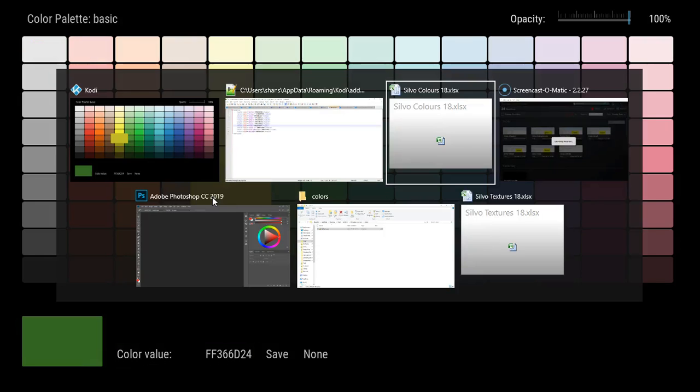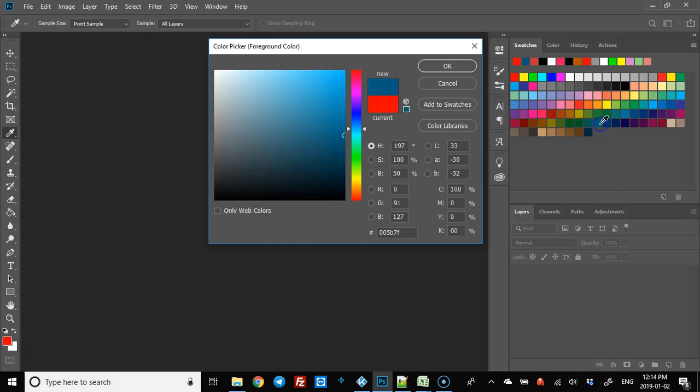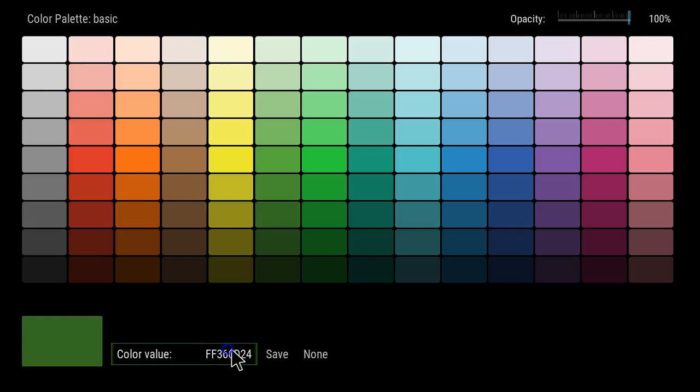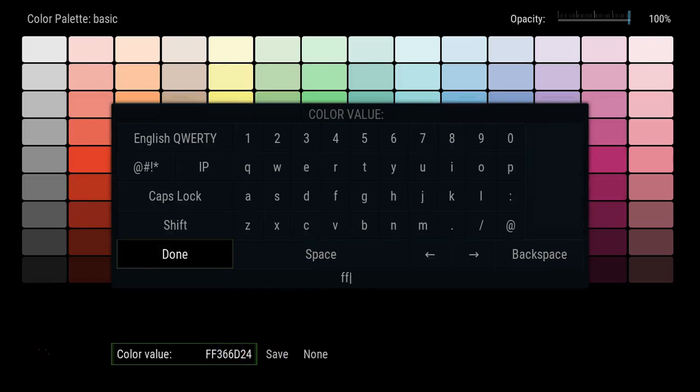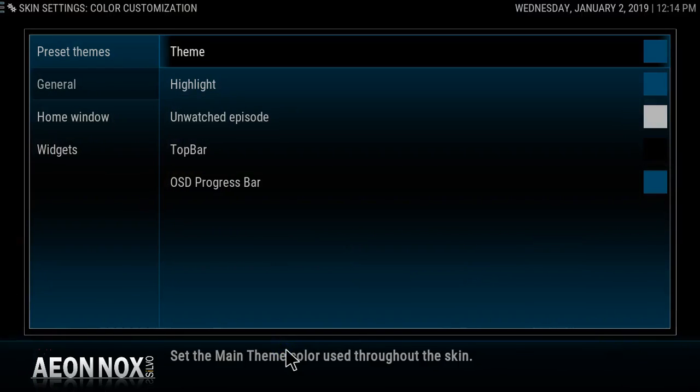So all you got to do is, if you have Photoshop, you can go online and find hex codes, but I love Photoshop for this. So I have, this is my favorite, little blue. So you just copy it, go back to your Kodi, click on the color value. Remember, just the last 6, leave the FF. And you paste it and hit done. And now it shows you this is the blue, and you save it. And you'll see it changes the theme throughout.